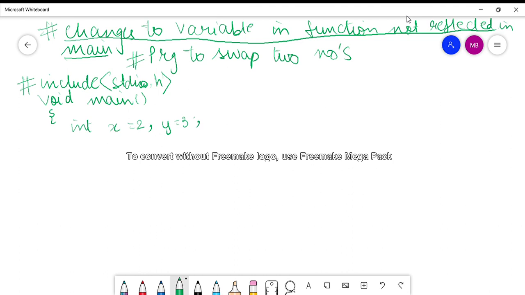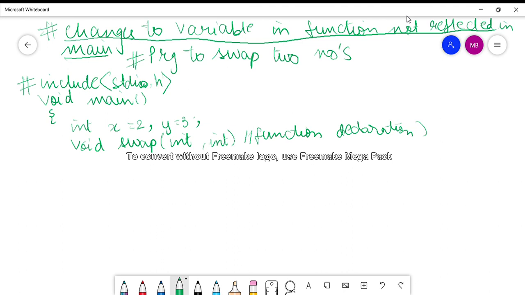Then I say void swap(int, int). This you can see is the function declaration, where void is the return type of the function. That means the function is not returning any values. Swap is the name of the function, and int shows that there are two variables which will be passed, or two arguments which will be passed to this function, whose data type will be integer, right?